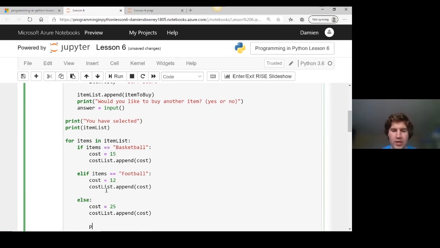And what we might do, I might just print out my cost list at the end. So I'm going to come out of the for loop. I'm not going to indent this part because we're finished searching through all of the items, and I'll just print out cost list here. So cost list, and we'll see if this runs.